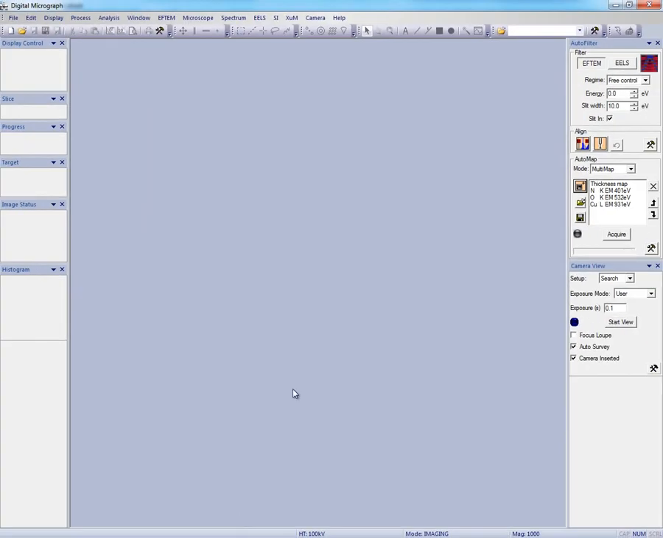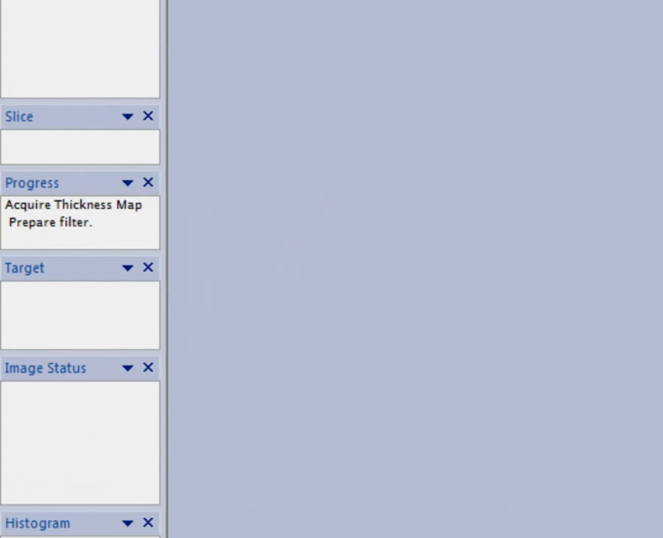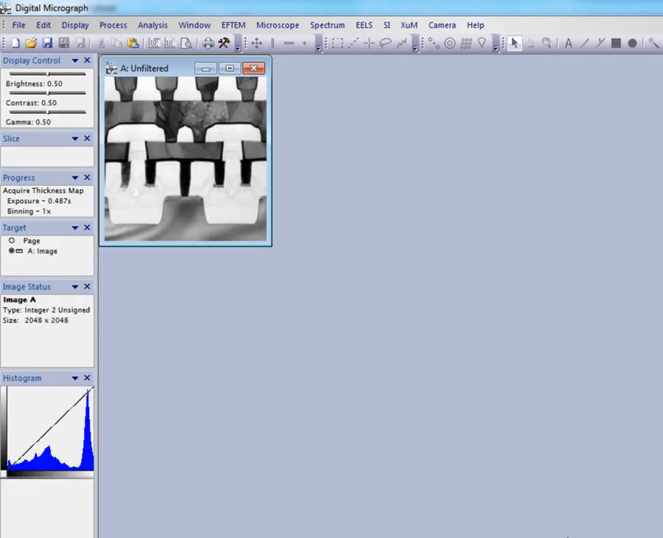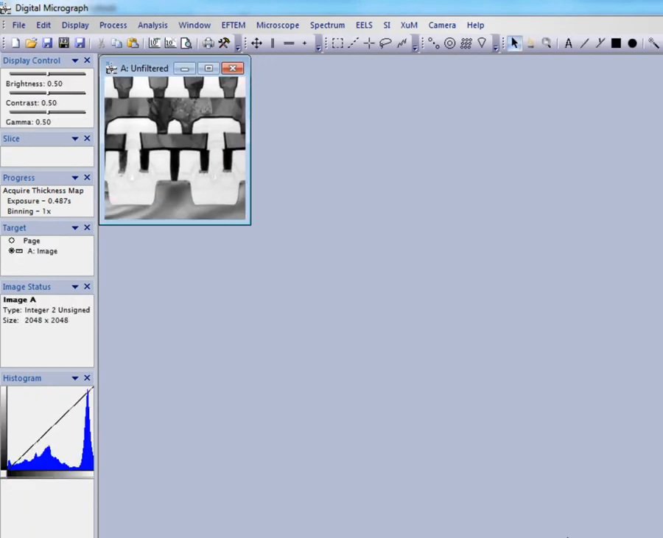And now acquiring the multimap really is as simple as hit acquire. I hit acquire and the multimap acquisition starts. So the filter gets configured at 0 eV. The auto exposure routine does the auto exposure and the auto binning. And it soon converges and says for the unfiltered and elastic images for the thickness map, the optimal exposure is ½ second at 1 times binning. So the routine goes off and acquires the necessary images for calculating the thickness map.